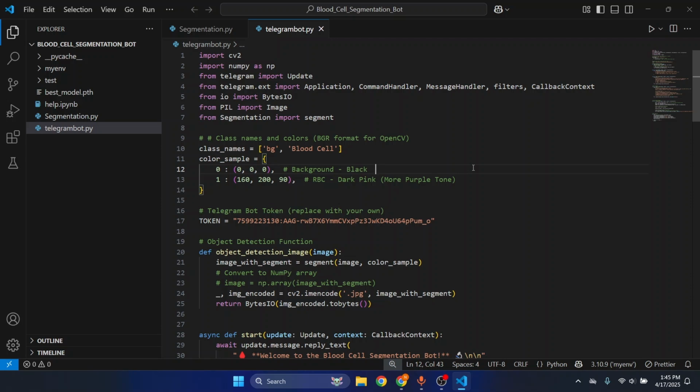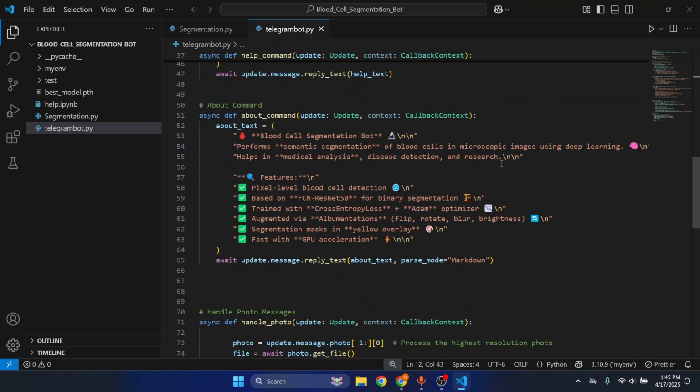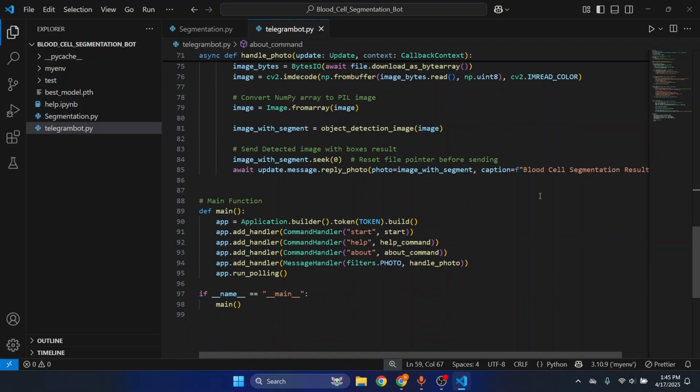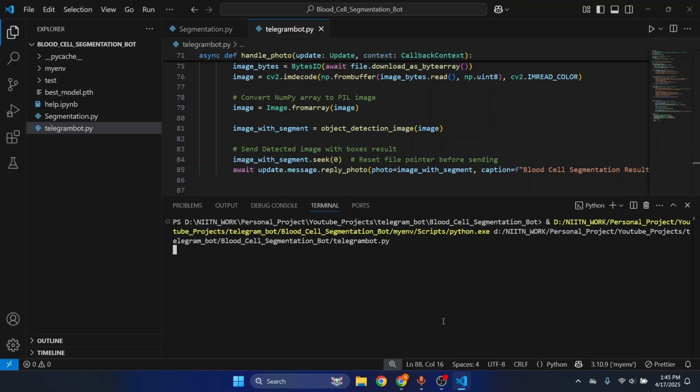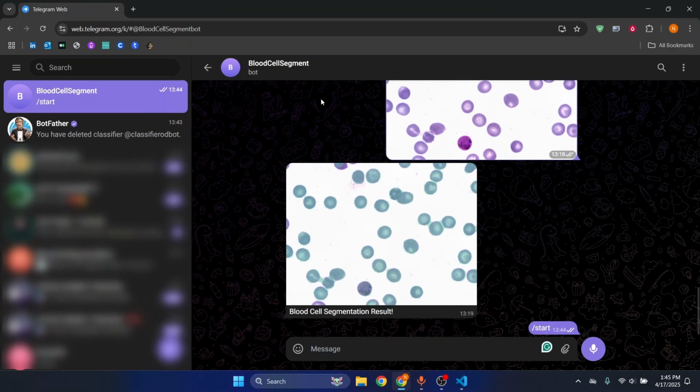Hello friends, so today in this video we will create a telegram bot of blood cell segmentation. Okay, so before that let me show you how our telegram bots look like. So let me run this. Now go to your telegram bot and type start here.